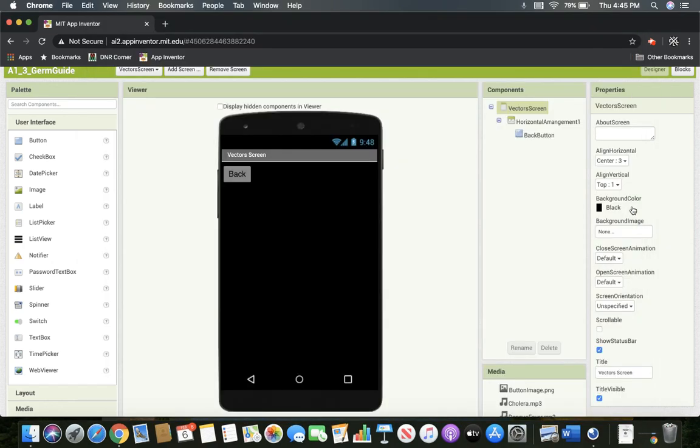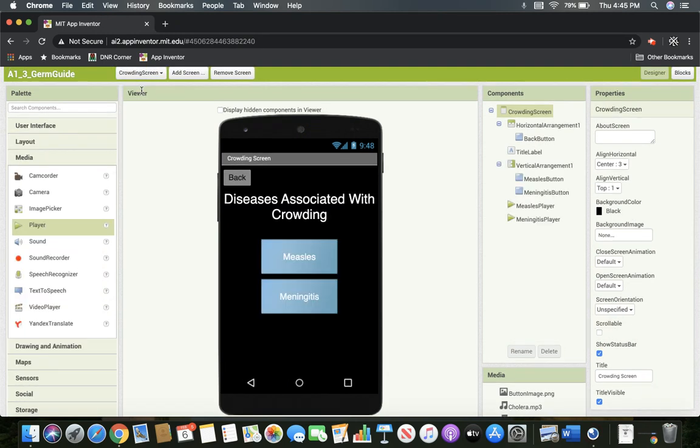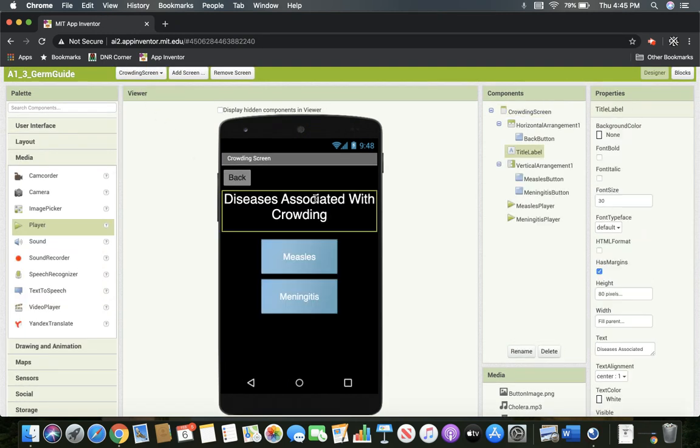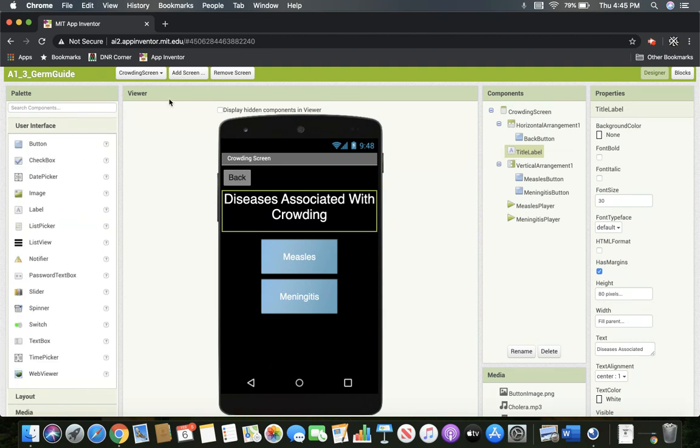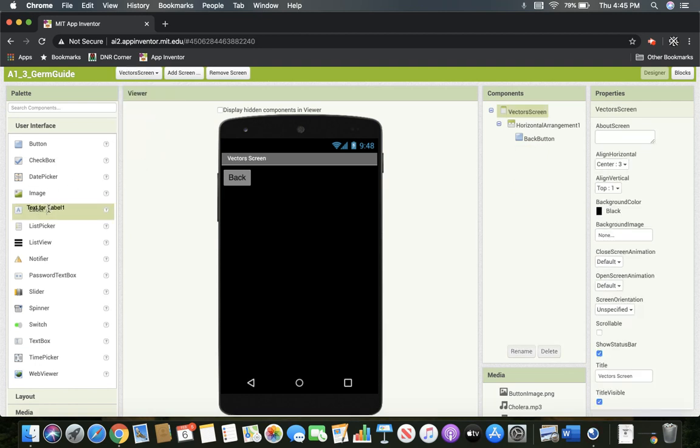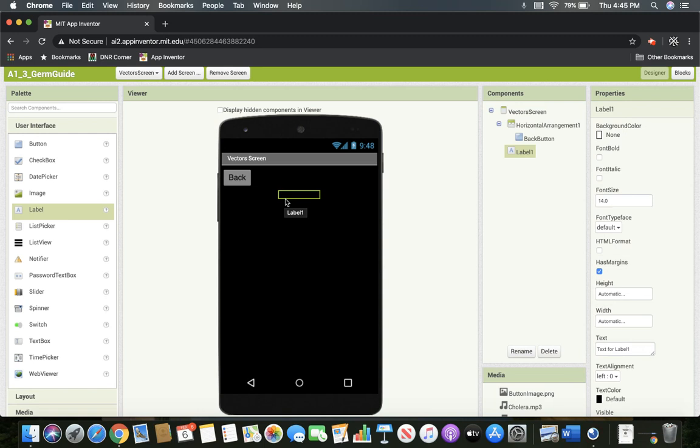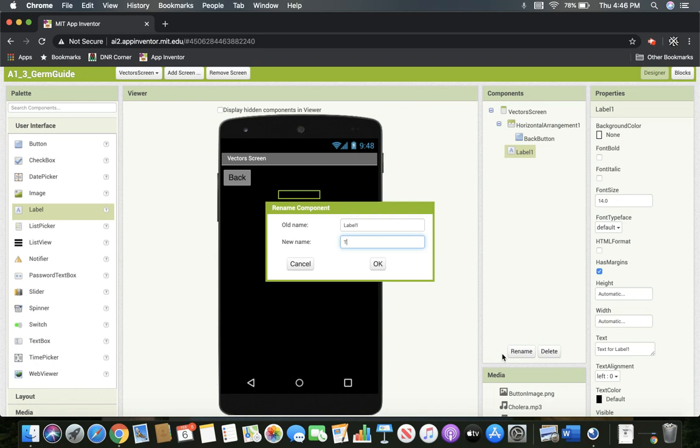This is good. So now the next thing we have to do is go back to crowding screen, and we're going to look at the title label. Now remember, there's not a thing called title label, but there are in the user interface items called label. So we're going to go to the vector screen. We're going to drag the label here, and it should be in the center, just like we wanted it to. We know that we have to rename it title, T-I-T-L-E, label.